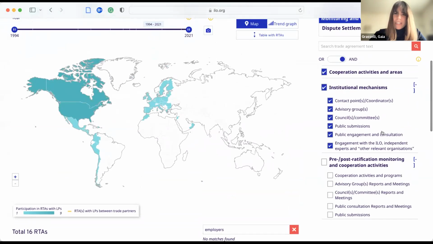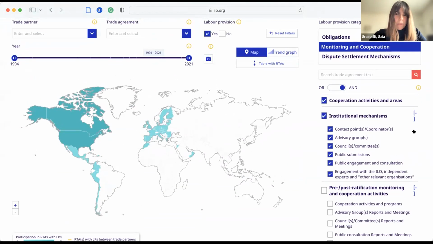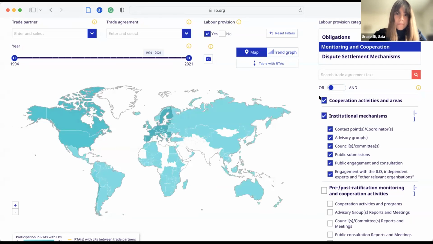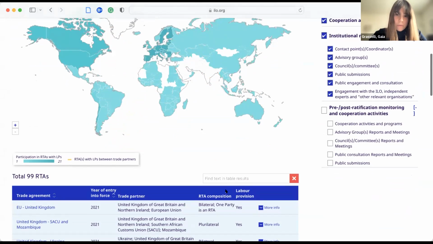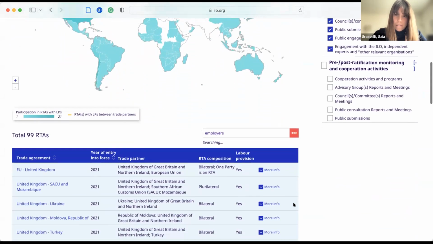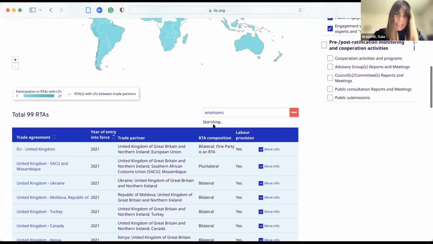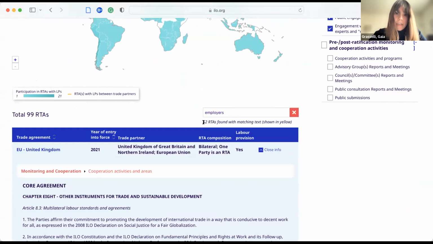But are there RTAs that engage workers and employers' representatives in either cooperative activities or institutional mechanisms? To discover that, we bring the button back to or, and we search for employers again. It's normal if it takes a while to search. Again, there's a lot of data here. Okay, we get that 52 RTAs engage social partners in either cooperative activities or institutional mechanisms.